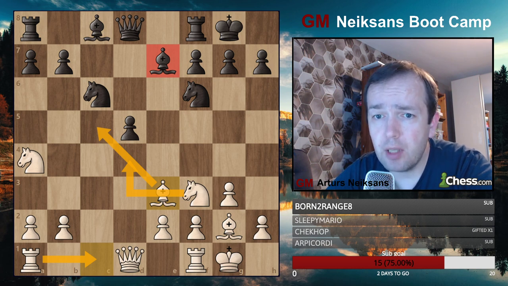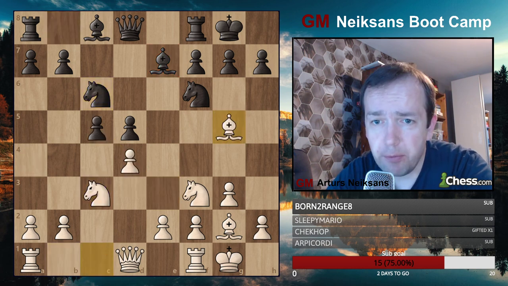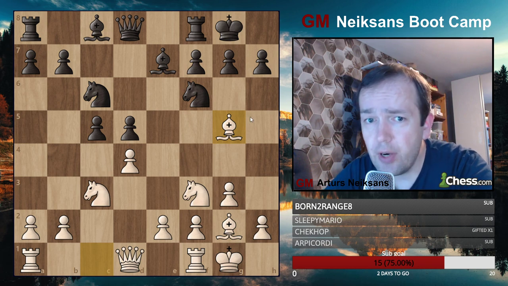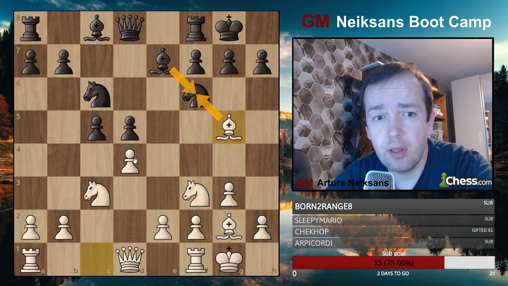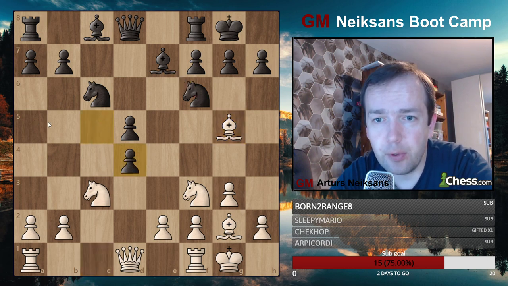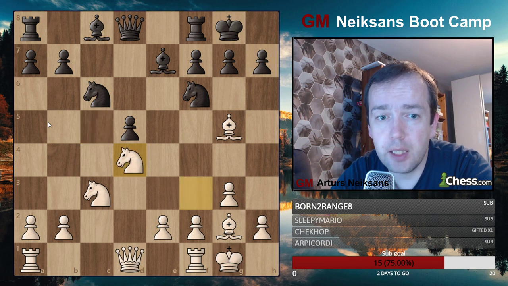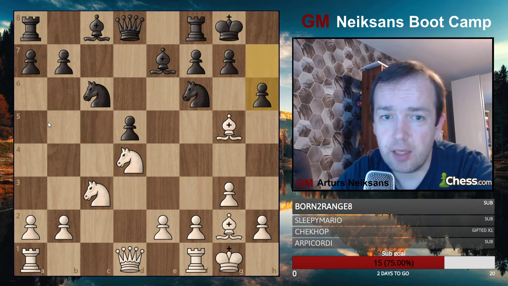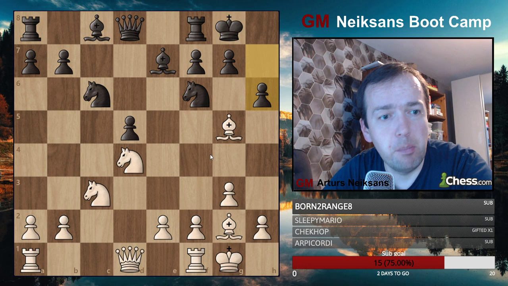So in the game, what happened? Karpov played bishop g5, sort of threatening to take on f6 and take on c5, winning a pawn. Which forced Kasparov to take on d4, knight e4, h6. And now it's quite an interesting moment.